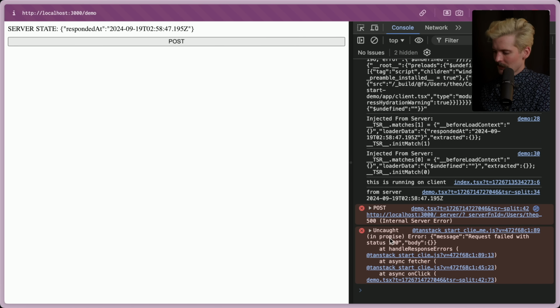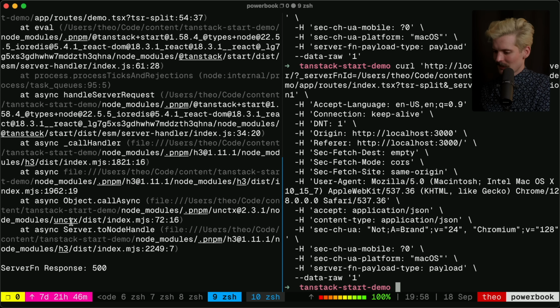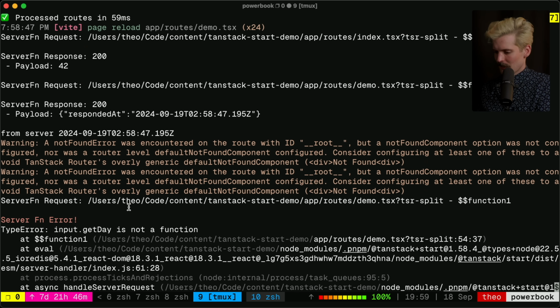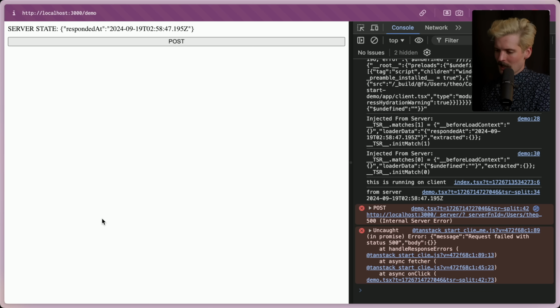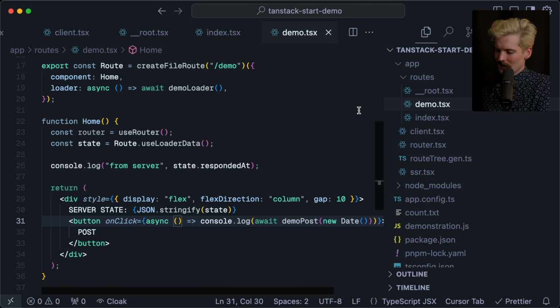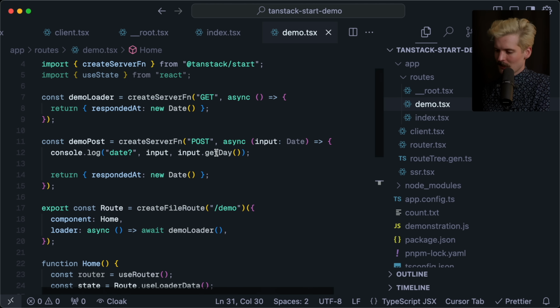Uncaught, request failed with status 500. And what does the server say here? Server says it is mad at me, is what it says. Server function error. input.getDay is not a function. Yep. If you pass a date time from the client to the server, it also gets converted into a string.